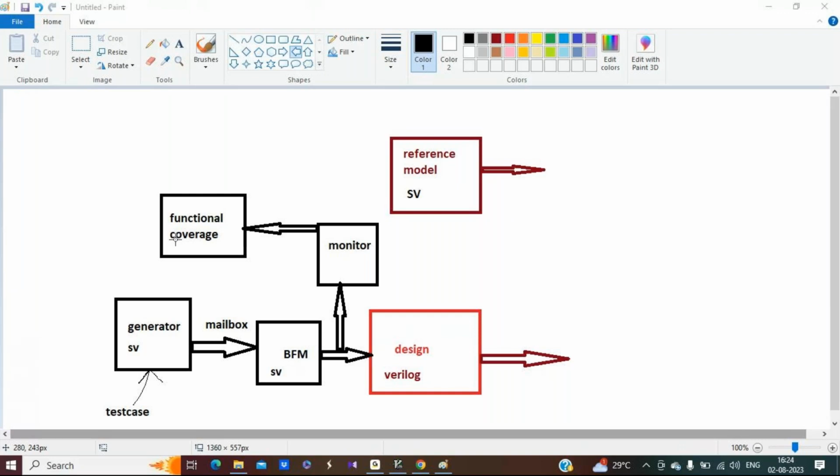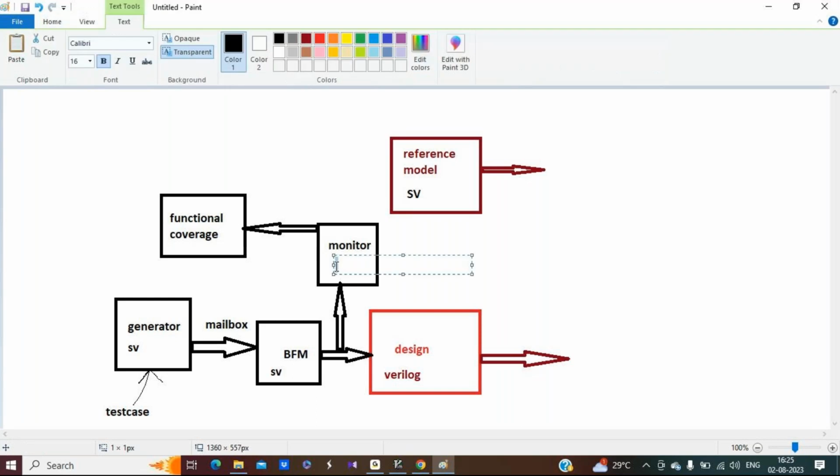Now you understand how we are making our test bench dynamic. This is the input part. This is the generation and driving part of the test bench. This is also SV language.